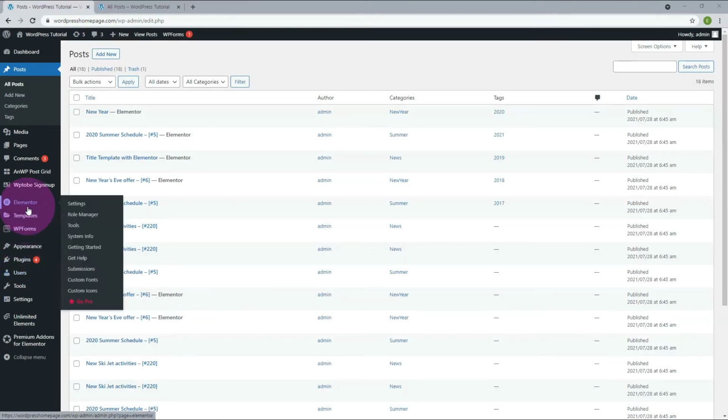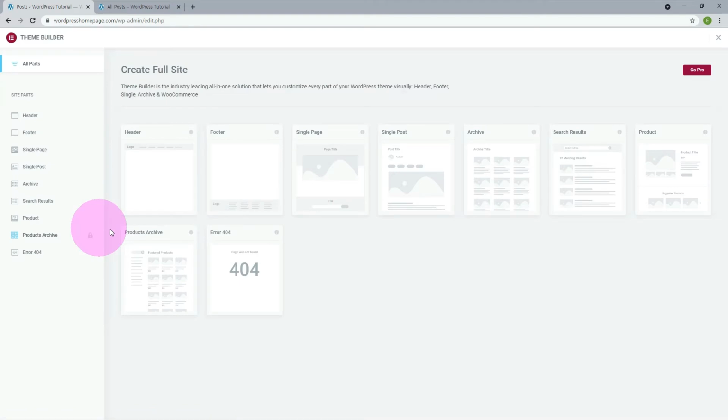There is a Templates menu under the Elementor menu. There is a Theme Builder menu. The single post feature allows you to create any page template you want. But you must upgrade to the Pro version to use it.